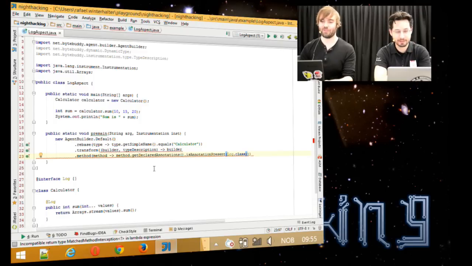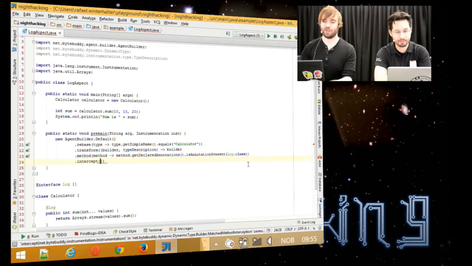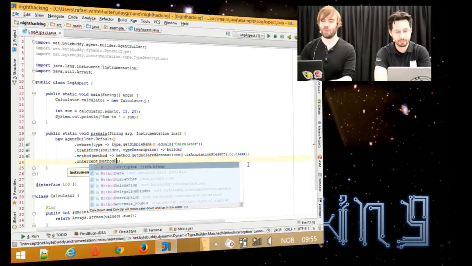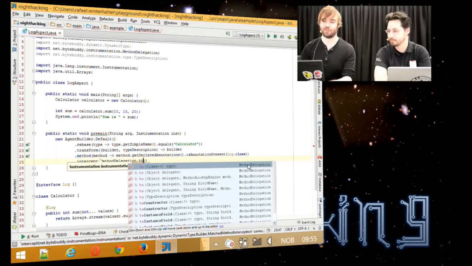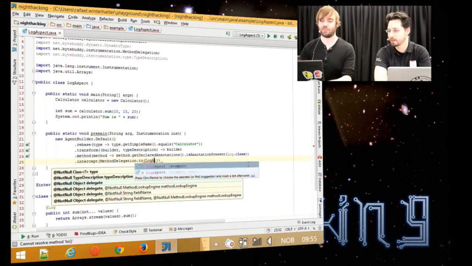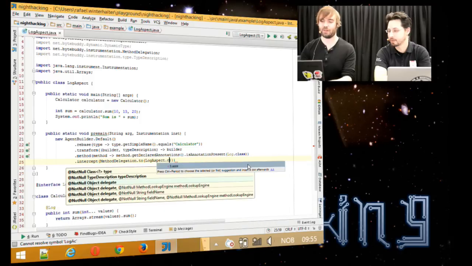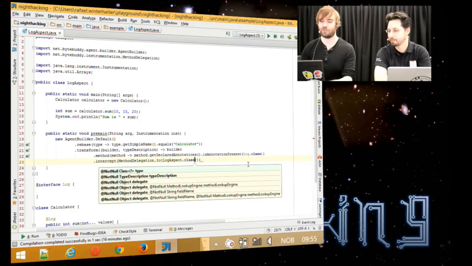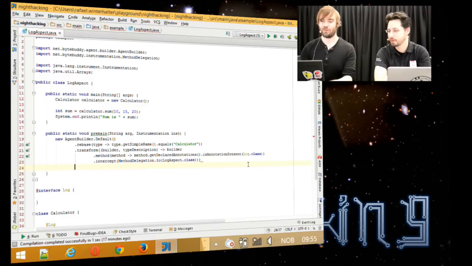So we say any type where the type name equals calculator, we want to transform, and then we want to take any method that is annotated with the log annotation, then we want to intercept it with a method delegation. This is a Byte Buddy concept. The method delegation is more or less, we want to go into any method call and we want to redirect it to somewhere else. And for now, we just take our log aspect that we already defined here. Let's format this. Okay, we look into this right away.